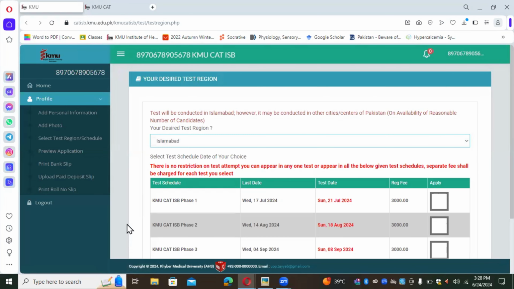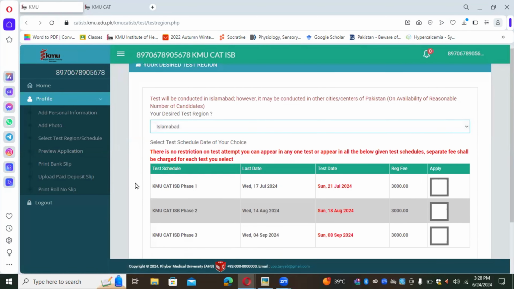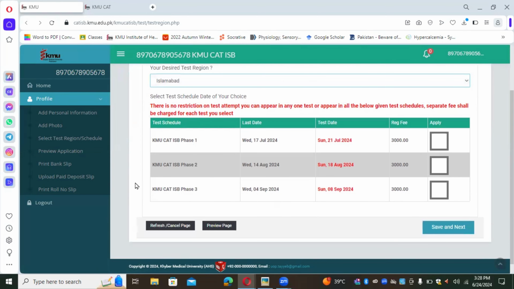Once the photo is uploaded and added, you will enter the third step, in which you have to select the test center and the test date. As you are applying for the Islamabad campus, you have to choose the center Islamabad. Then choose the test date. You can choose whatever date suits you. I have chosen phase 1. If you have missed phase 1, you can apply for phase 2 and then also phase 3. Save and move to the next step.